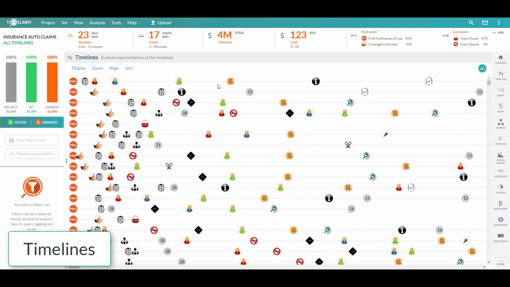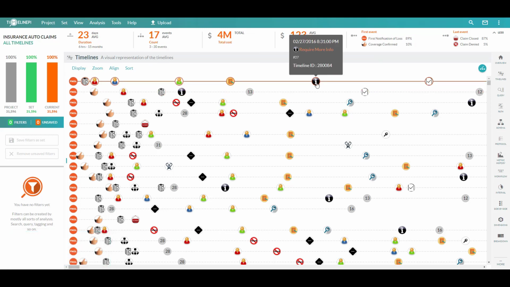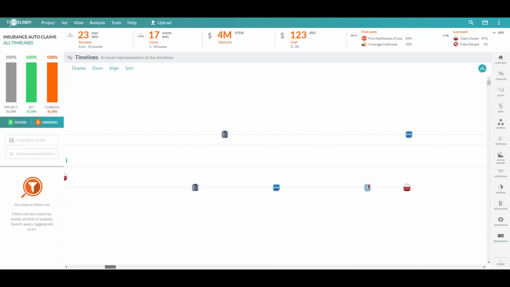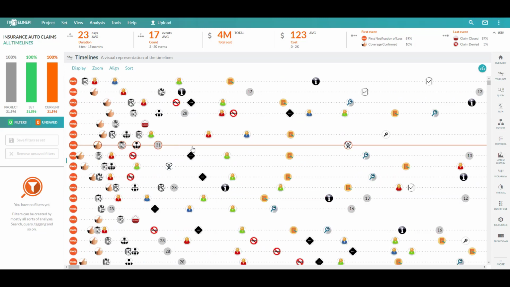So each one of these horizontal lines represents a separate instance of a claim. These icons represent events or steps that have occurred along the way. The length of each one of these is proportionate to the elapsed time, so some span much longer than others. And we've also got empty spaces here in between certain events where you can see essentially nothing is happening and we're sitting and waiting for these claims to be processed.